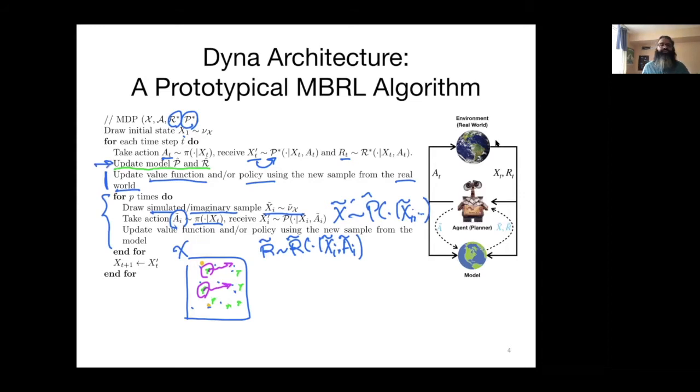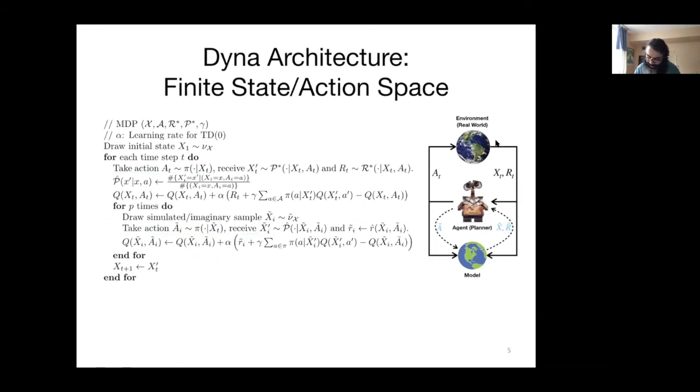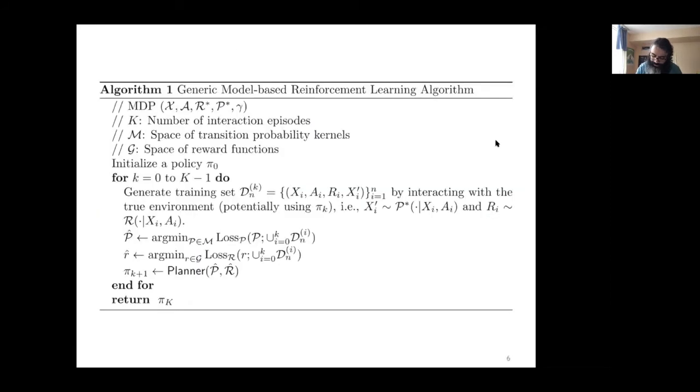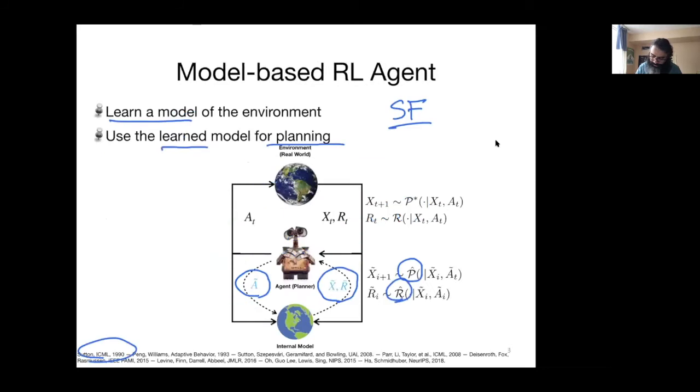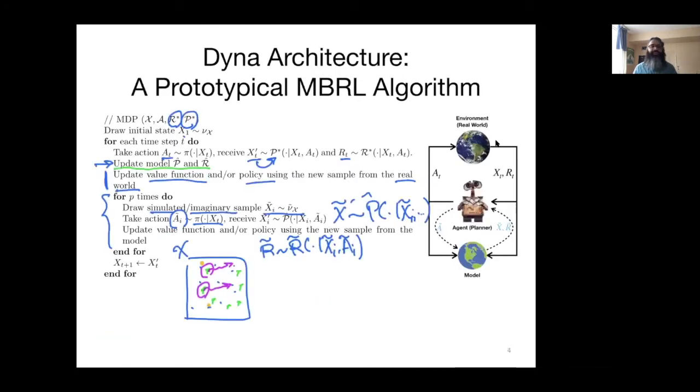Let me see if I have a slide. Actually, I had a slide, but maybe before that, how should I update a model? If you have a finite state-action problem, how should I learn a model? Maximum likelihood estimate. Okay, that's good. And what would be the form of the maximum likelihood estimate in a finite state-action setting?